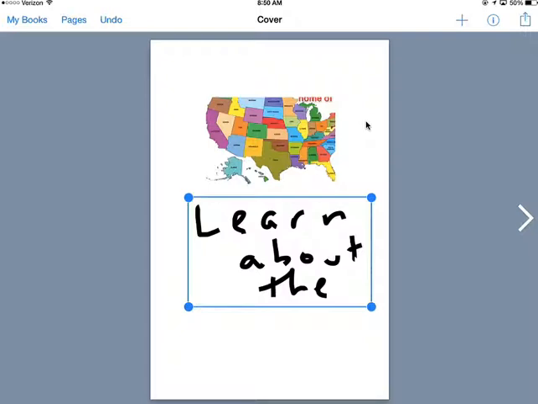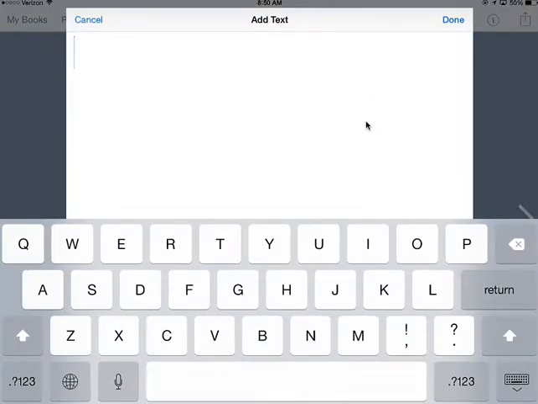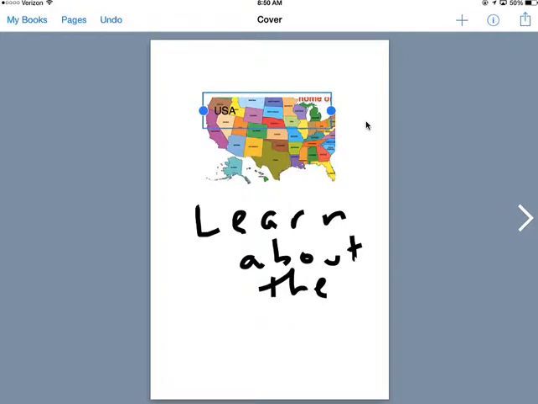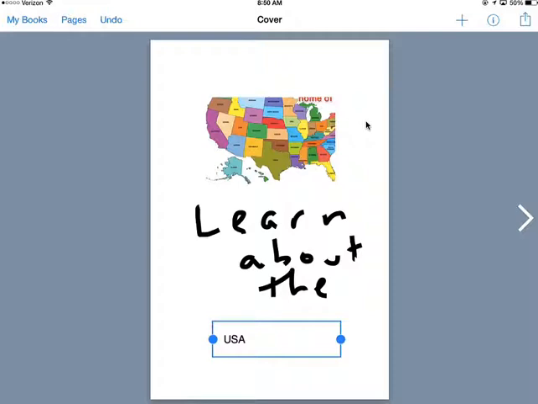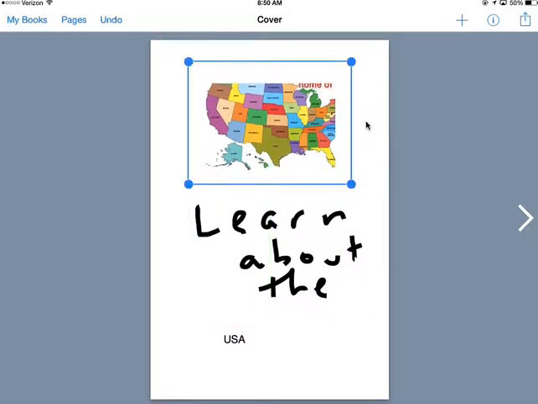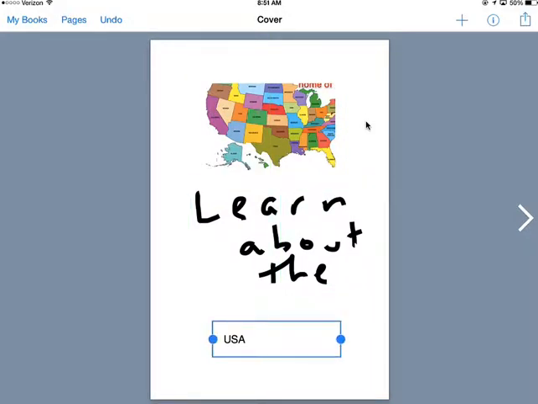And I will type USA using the plus, and now adding text. And I will say, better do caps lock, USA, and then I choose done. And now I've got my first situation to scratch my head about. It was relatively easy to put the map on there from my camera roll, to write with text, but how come I can't make that more interesting?